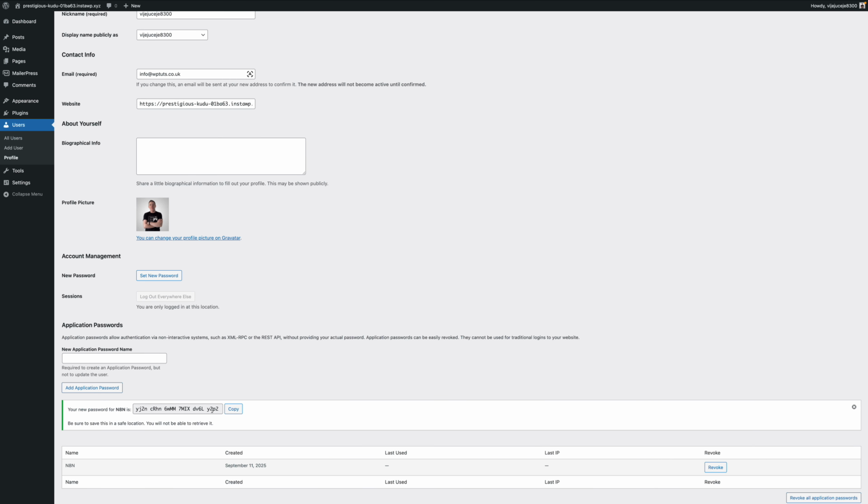Copy that and use that. Then if there's any problems, you can revoke that at any point in time and set a new password without messing about with the actual account itself. Just makes things a little bit easier. I've already done this. I put the details in and I've connected everything up.